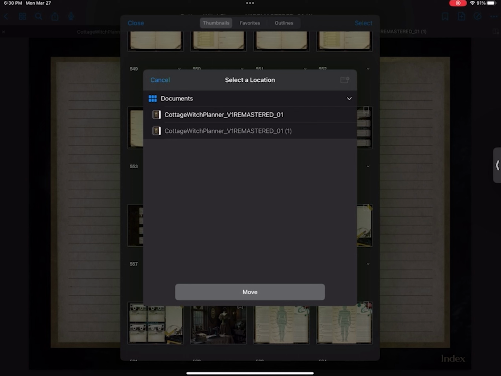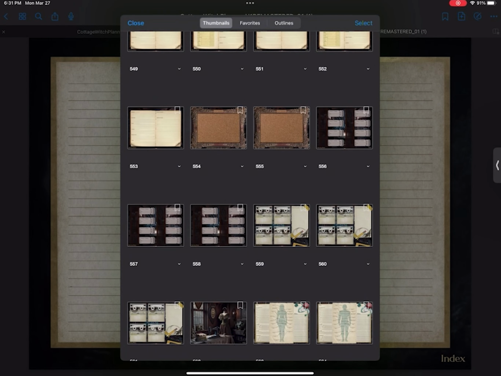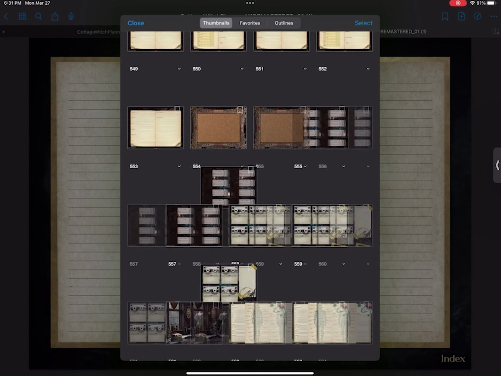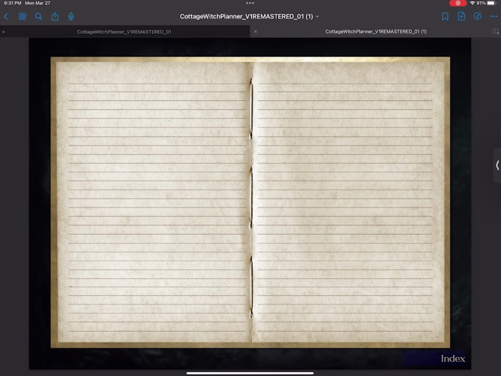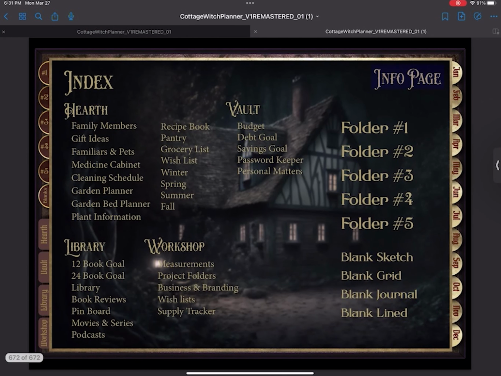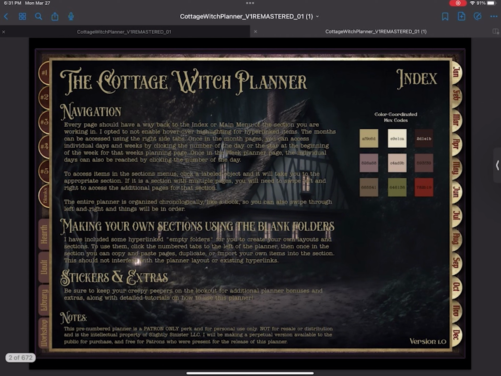You can also add it to other binders or other notebooks if you would like. If you hold it down, you can drag it wherever you need to go. And that's how you're going to create your sections. So for now, I'm just going to go ahead and delete this. Move to trash. Delete. Close.